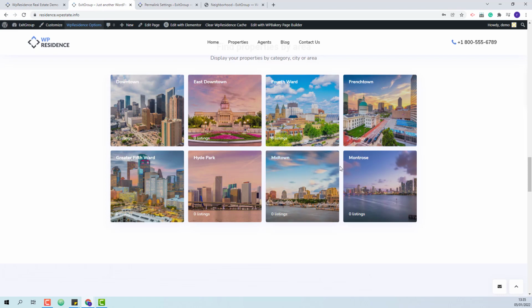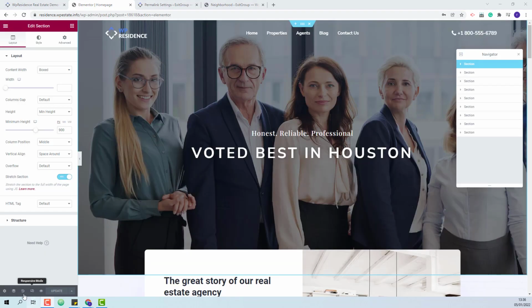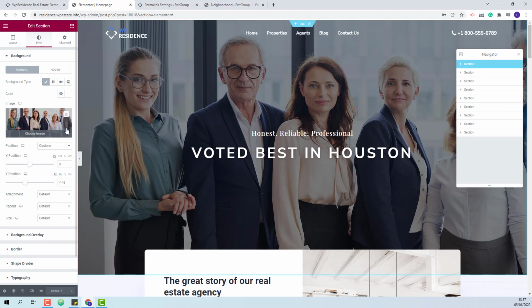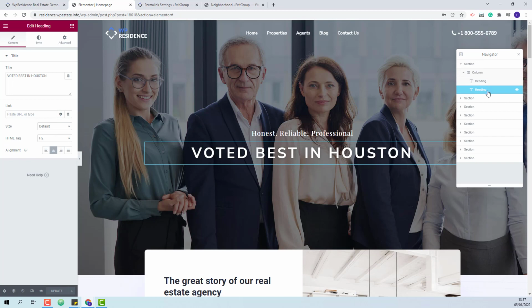Since the page was created with Elementor, I will click Edit with Elementor. I have enabled the navigator so I can access easier each section of the page. The first section is the page header. We have added this image as the section background, and here you will be able to change the image and add your own. Also, by editing the heading widgets, you will be able to change the text on the image.